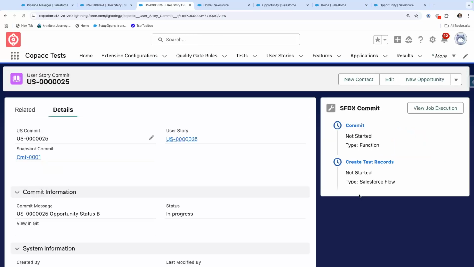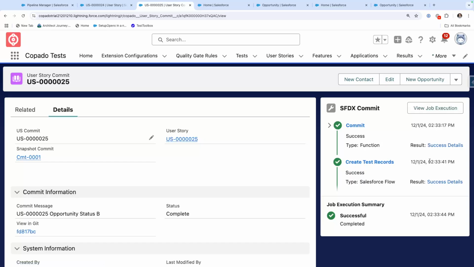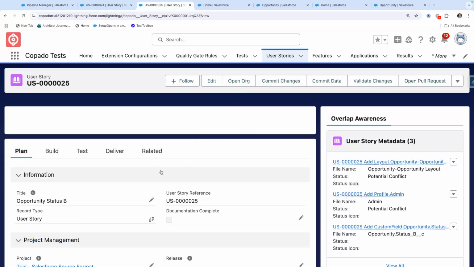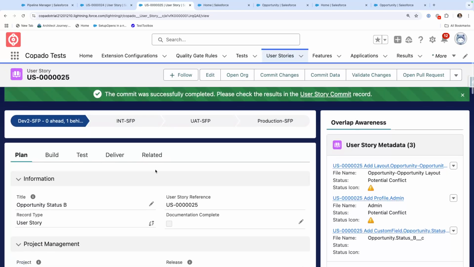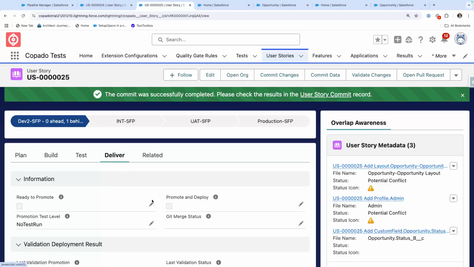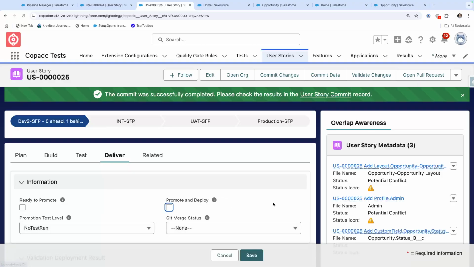So now what's going to happen is, in the same way as before, it's going to go ahead and commit these changes. I'll just skip ahead while it's committing. You'll see Copado behind the scenes is doing the git repo. It doesn't see any test records because there's no Apex coverage. Now I can go back to the user story for dev 2, and I want to deliver this one. So I can use the easy button, promote and deploy, and hit save.